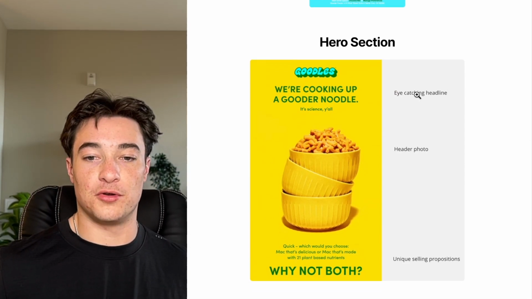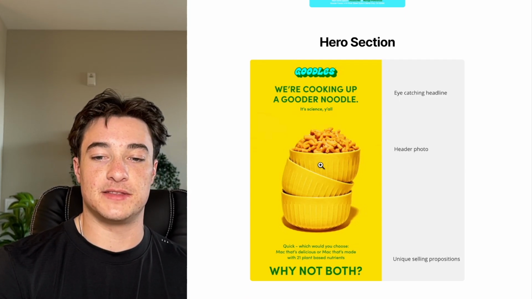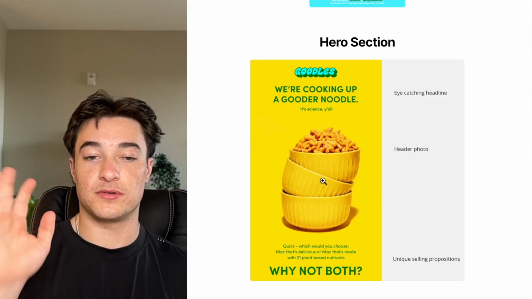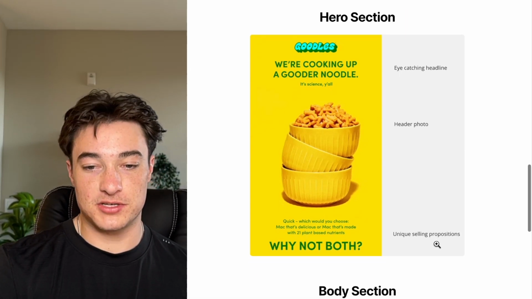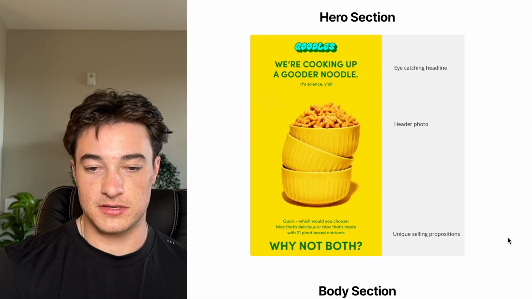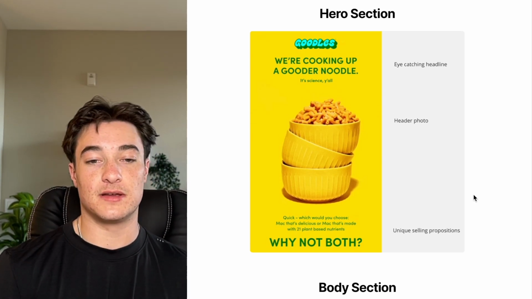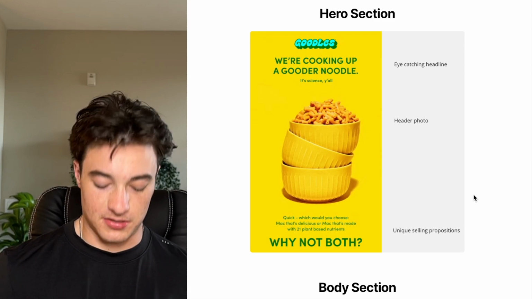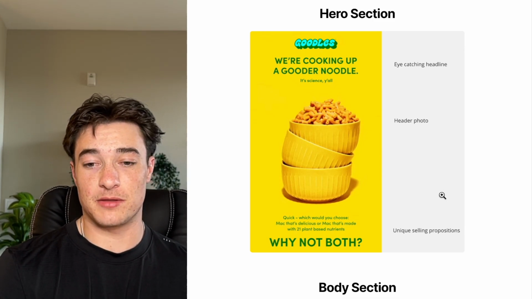We're cooking up a gooder noodle. It's science, y'all. Header photo, this was actually a GIF that spins around these bowls. Super engaging. Some unique selling propositions. Quick, would you rather choose mac that's delicious or mac that's made with 21 plant-based nutrients? Why not both?